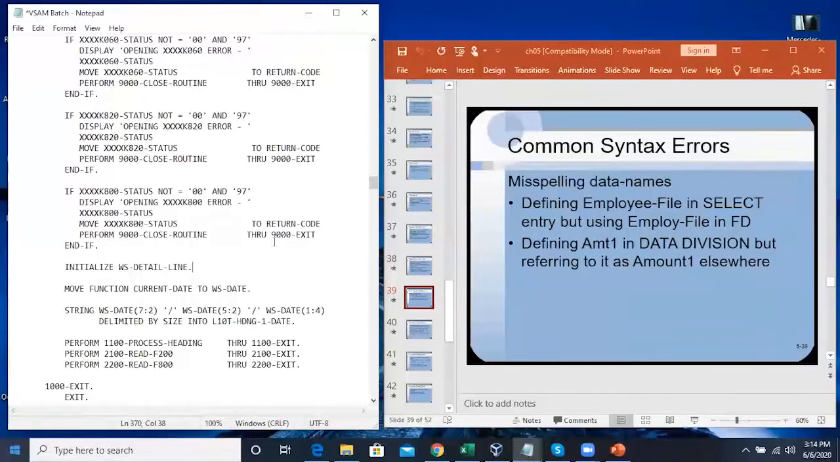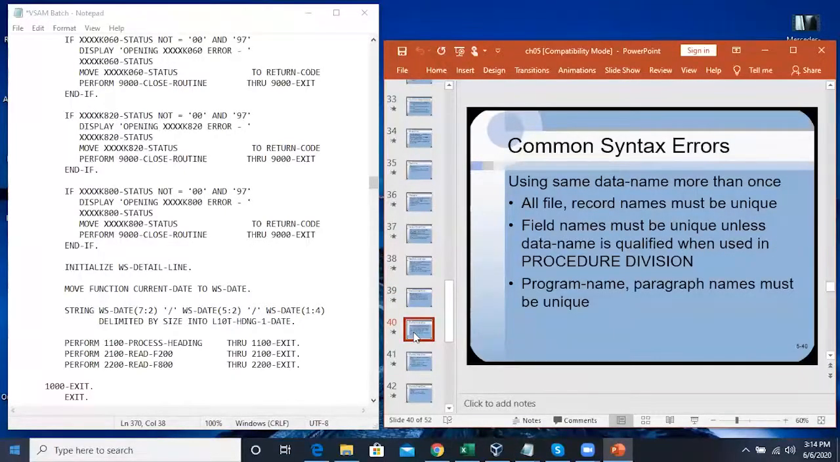Okay, defining amount one in data division, but referring to it as a different name elsewhere. So you have to check on this. Okay, iba yung ginamit mong variable, hindi yan naka-declare sa mga working variables, but you're using different variable names. So be careful. Okay, using the same data name more than once, so all file record names must be unique. So some uniqueness we need to follow as well kung ano yung kailangan mo. Is it a field name you need? Is it a record name you need? Is it the file name you need? Okay, so be careful on the naming as well.